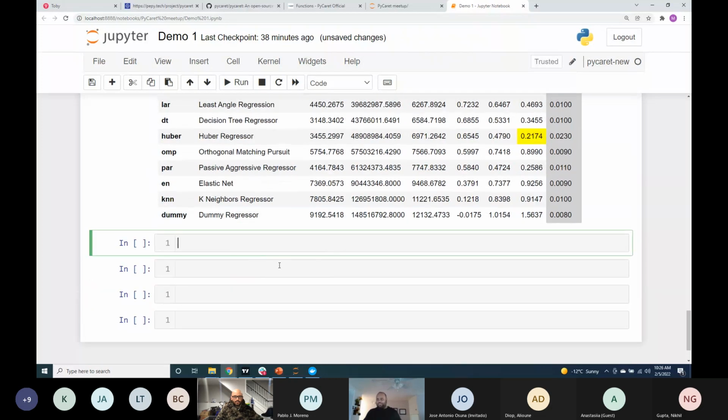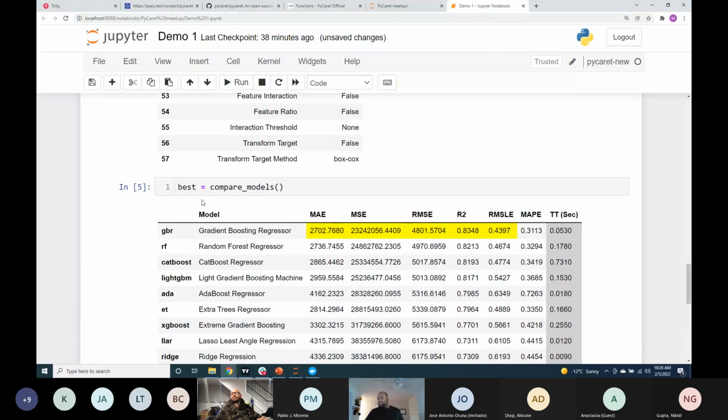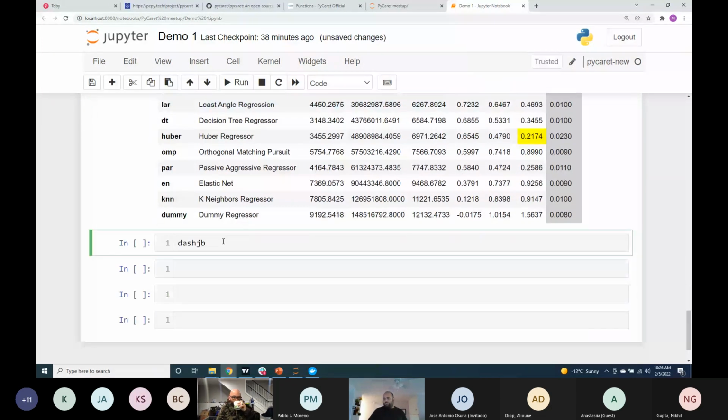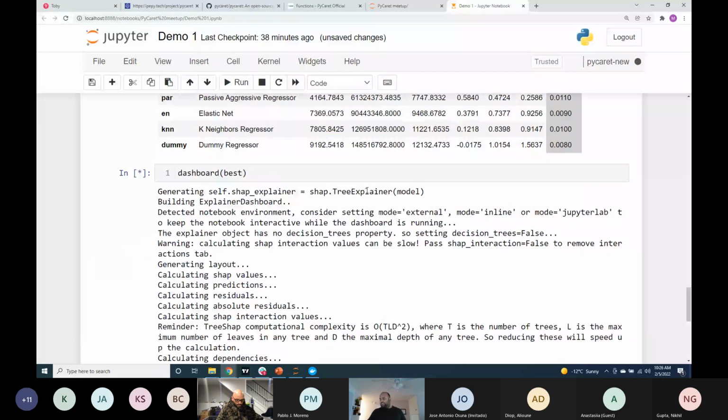I'm going to talk about the new functionalities that we added. The first thing is, based on this best model, there's a function called dashboard that we added in 2.3.6, which is built on top of Explainer dashboard. It's a very cool open source project, and we have integrated it with PyCaret so that if you just pass your best model into the dashboard command, it will run the Explainer dashboard and generate a link for you that has a dashboard.